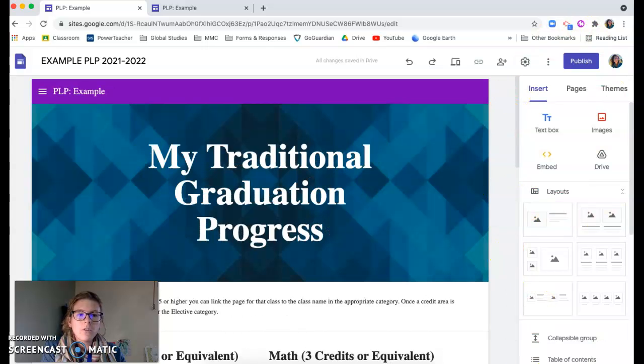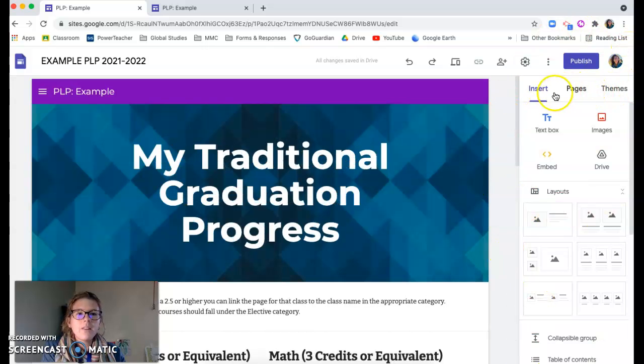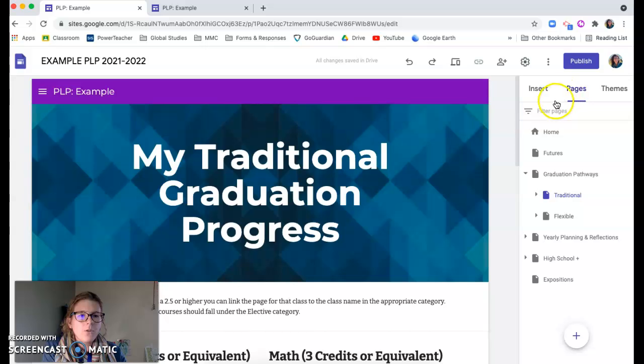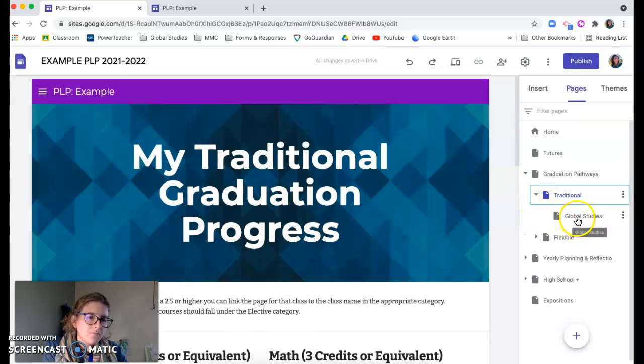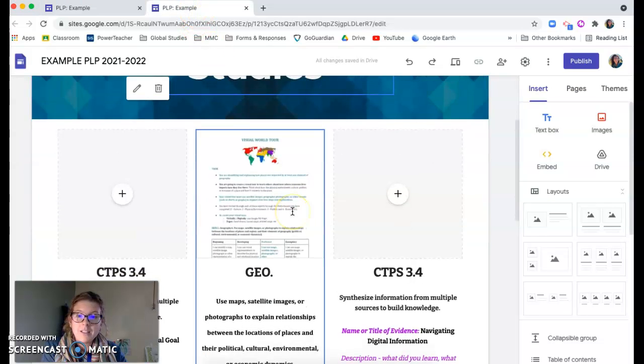Over on your right side, there is this Insert Pages and Themes menu. You're on Insert right now. You're going to click on Pages and go there. Now we're going to see a really similar menu to what was on the left side of our PLP homepage. We're dropped down in graduation. We're working on the traditional page. That's where we want to add the sub-pages. So we're going to hit this little arrow right here to drop down again. And there's the Global Studies page. It looks like this. So this is what we're going for.